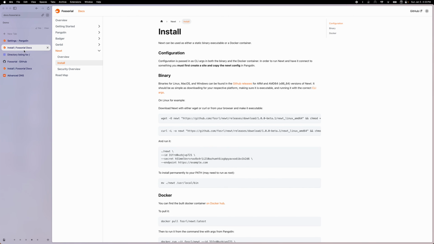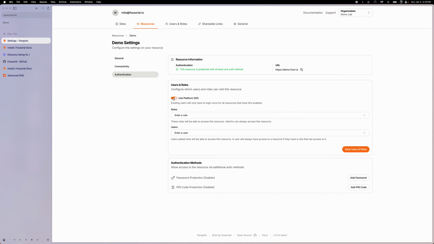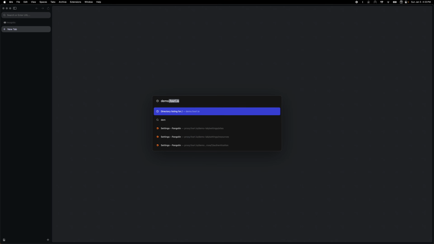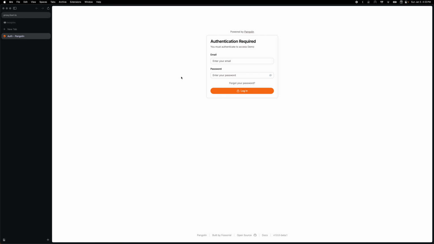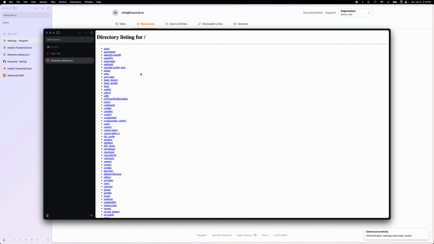So the next thing we can check out here is authentication. By default, the resource has platform SSO on. If I open this up in an incognito tab and go to demo.fosrl.io, you'll notice that I have to log in as my user account because I have platform SSO on, but I can turn this off, which would allow anyone to access the resource. So there's no auth on it now, which is fantastic.